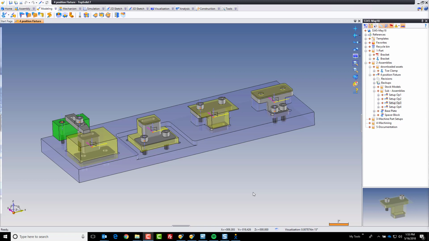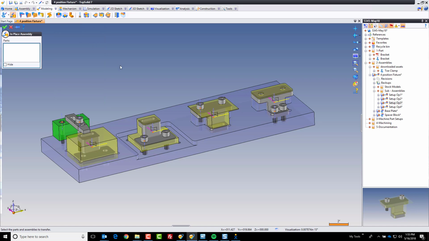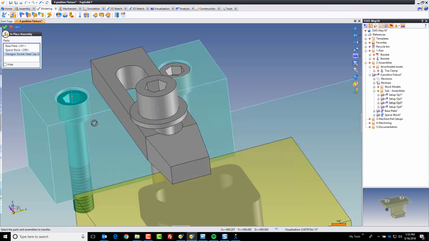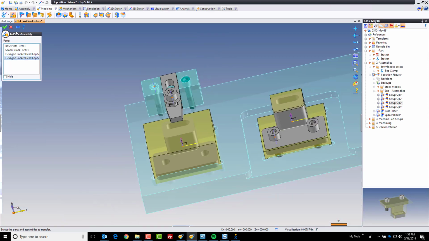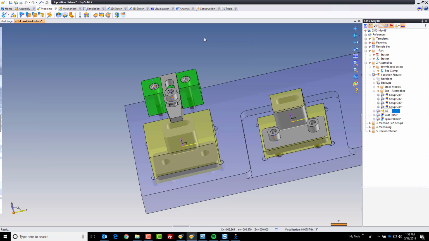We have one more subassembly to make. The first subassembly we're going to make is going to be for the base plate itself. So we're going to include that, that, and of course the screws. With this last subassembly made, we're going to call this base plate subassembly.